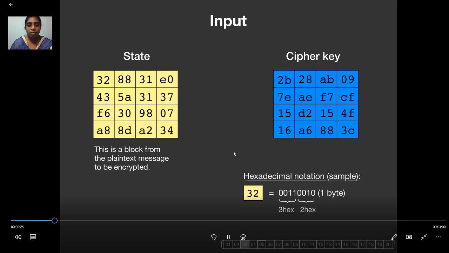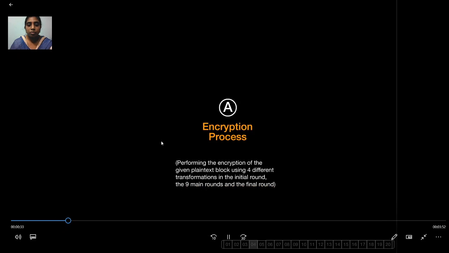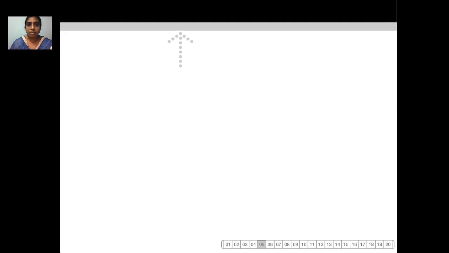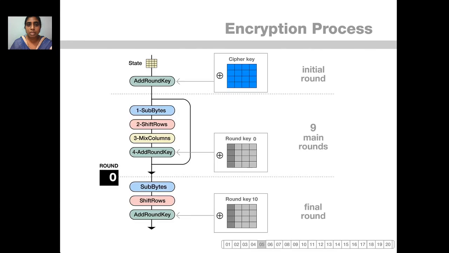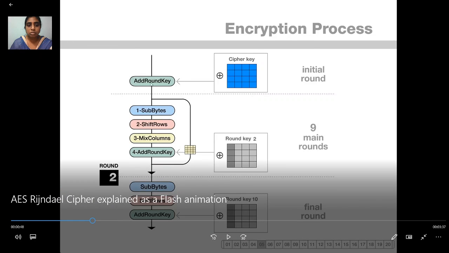Once you have these, we are going to do encryption, and here we are also going to do the key scheduling. First, coming to the encryption process, we are going to have 10 rounds, and the first 9 rounds are taken for the blocks, and in the final round we are going to eliminate the mix columns. So coming to the encryption process, we are going to take the values. Add round key, where the plain text values are taken with the cipher key.